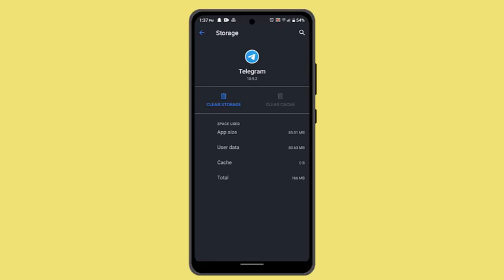If none of the steps work, you can also try uninstalling and reinstalling the Telegram app. This could help reset any settings or configuration that may be causing the issue. Now ensure that the device has enough storage available. If your device storage is full, Telegram may not be able to save files properly.